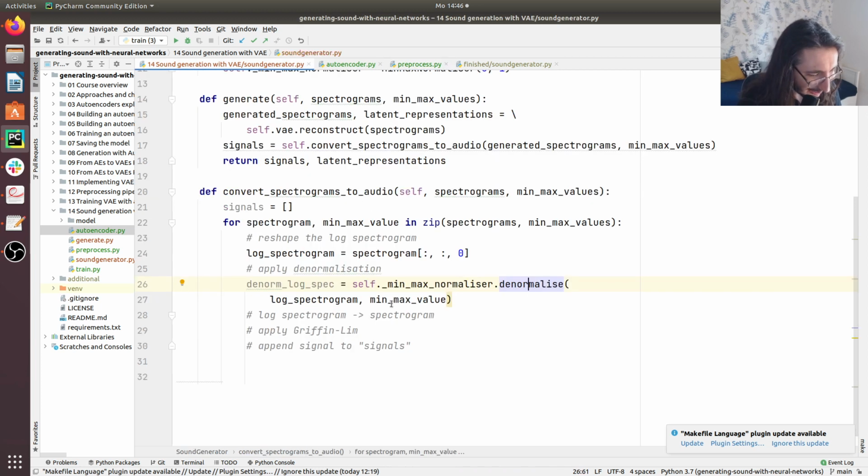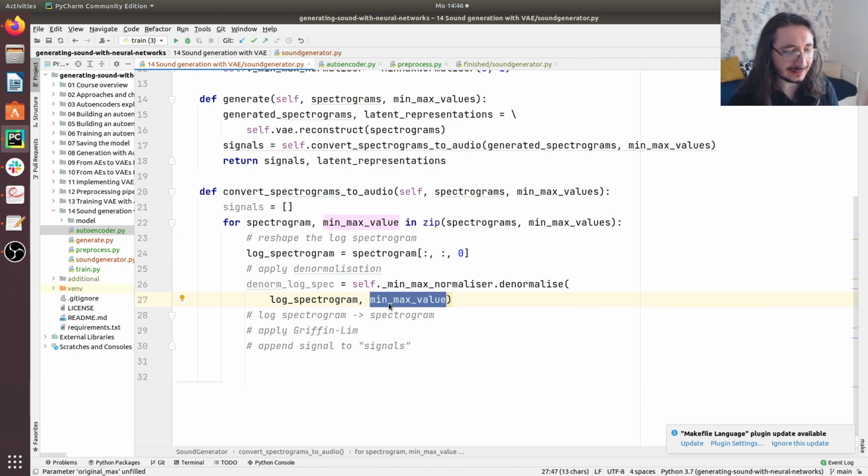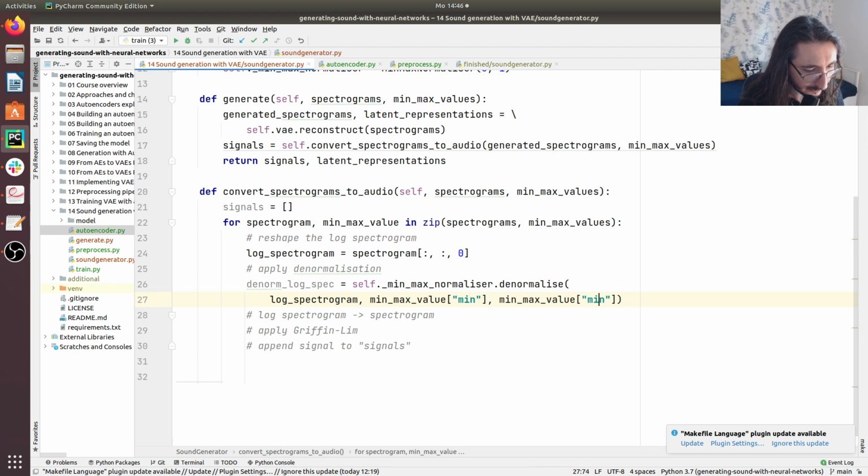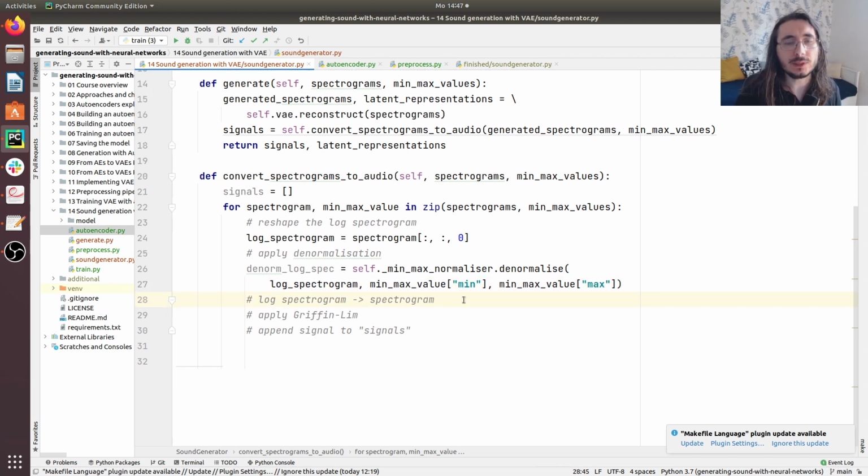Well, so we shouldn't pass only the min-max value, because this is a dictionary that has 2 keys, min and max. So here we'll just pass min, and let's just copy all of this, and here we'll pass max. Good.